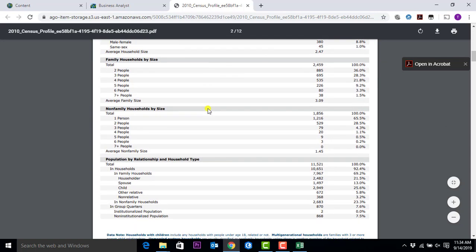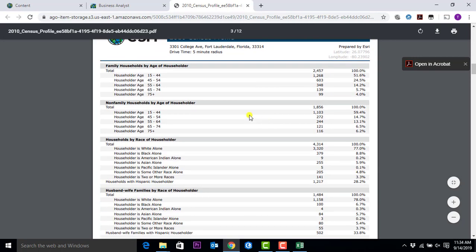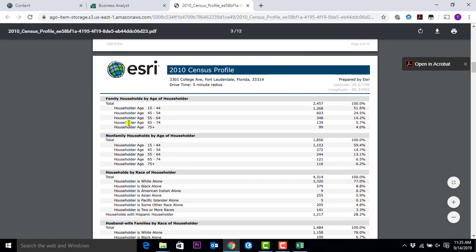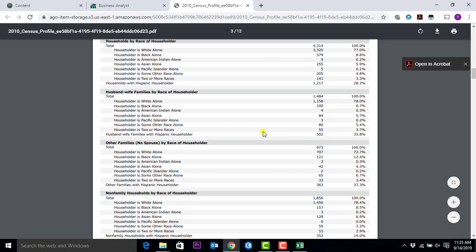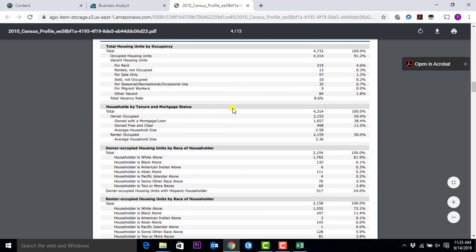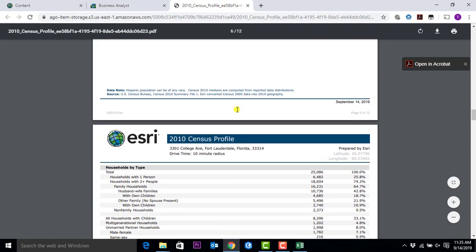Household by type, family household by size, non-family household by size. Here, those are you guys living in shared apartments. If you look at family household by age, etc., where am I? I'm here, 99 people, 4%. Just kidding. So you can see I might not need all of that information for the three zones I just created, for the three coverage drive times.